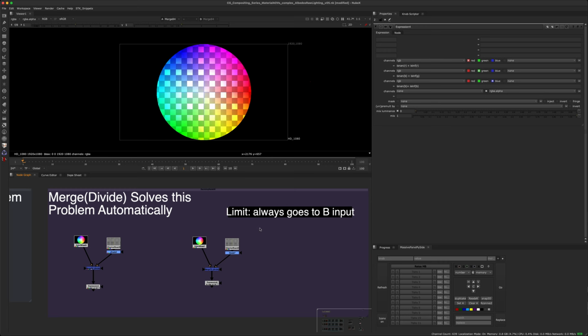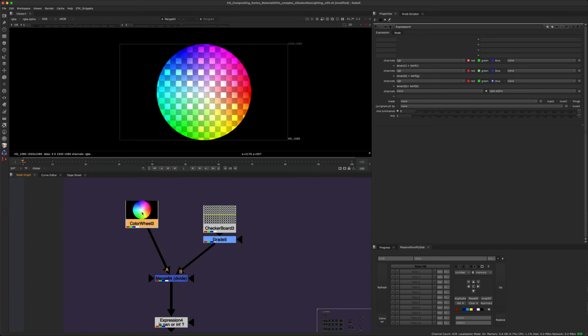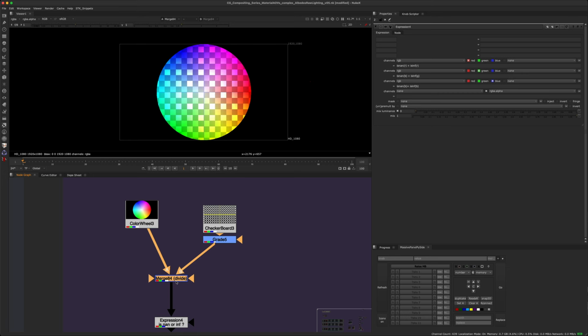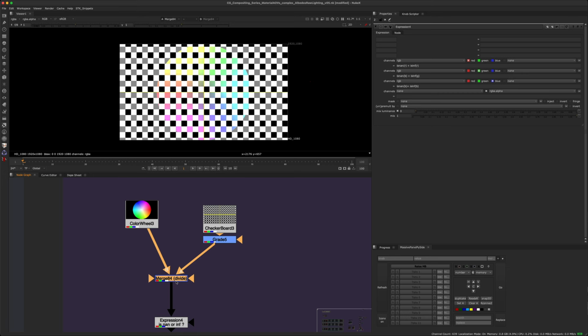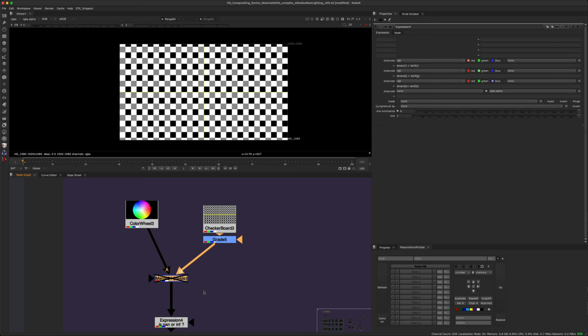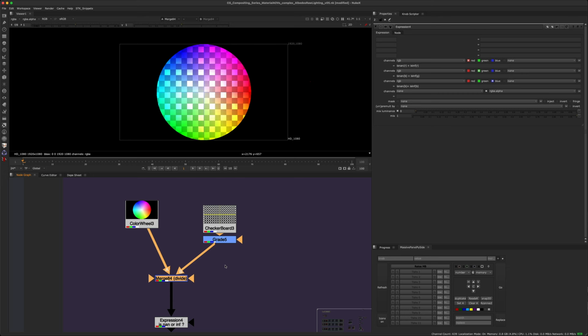There is, however, a limitation to the merge divide, and that is that it always goes to the B input. And the way we need to read this, because we know that doing a divide the other way around, if I switch this, doesn't give you the same result, right? And who cares? You just always plug A into the right spot. But what if when I disabled a node I did not want to go to the checkerboard? Instead I wanted to go back to the color wheel. If I disable the node, it goes to B, and in this case, B is the checkerboard.